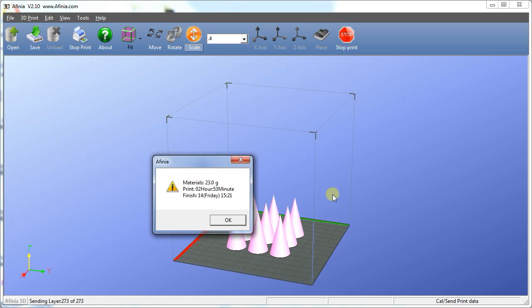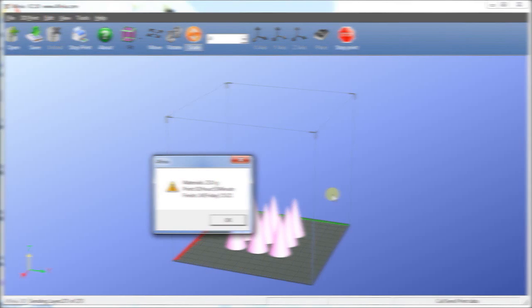So now you've learned the basics of how to use the AFINIA 3D software. For more information, visit the support section on our website. Thanks for watching and enjoy your AFINIA 3D printer.